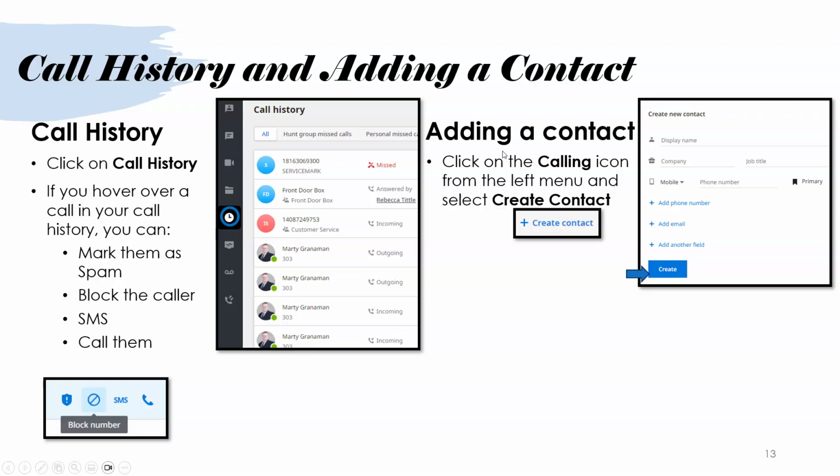Adding a contact. Under the calling area, there's going to be an option to create a contact. So you can click on that and you just put in their name and phone number. These contacts are going to be personal, so it would just be you that sees them.